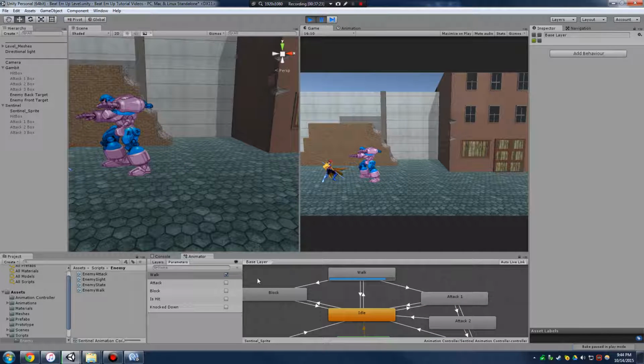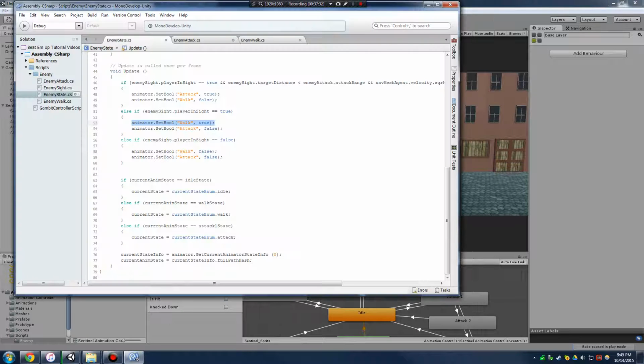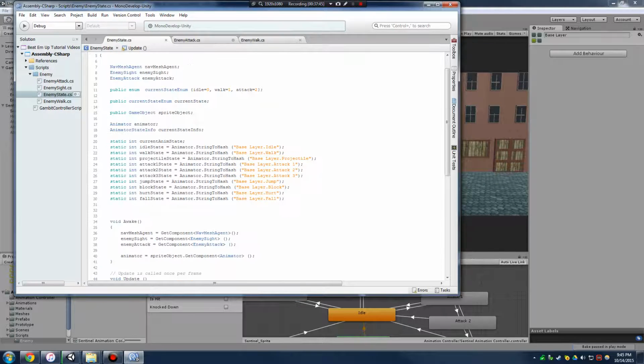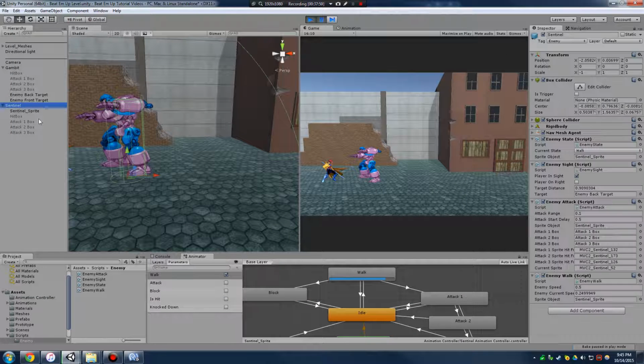All right. So we have walk set to true. Our animation loop is going through our walk node here in our animator window. So if our current anim state is walk state, then our current flag, our current state, we're going to set that enumerator right here to walk. So if we go to view our Sentinel, our current state is now set to walk.